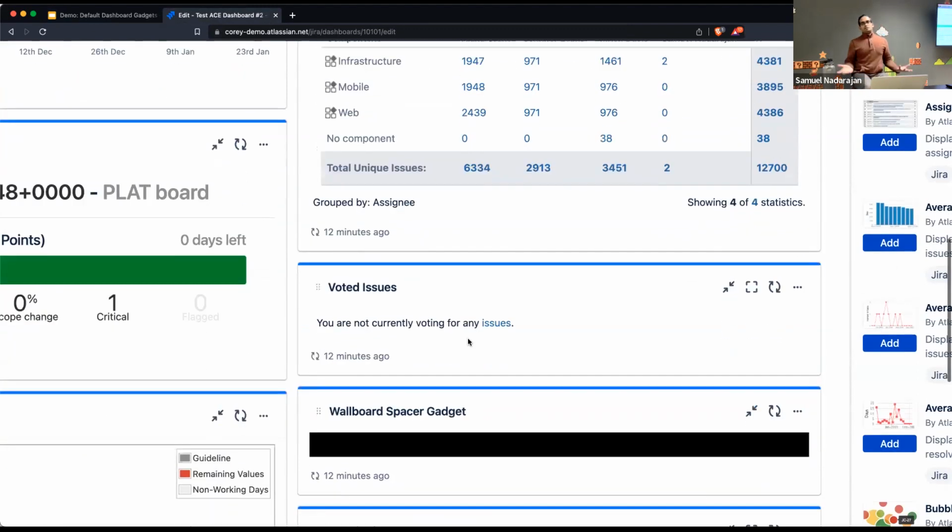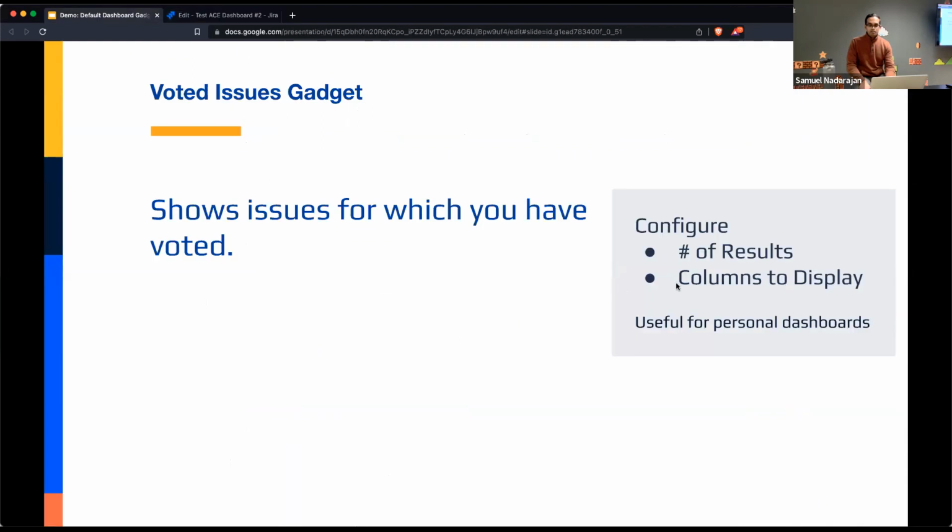So this is a hit or miss. Some organizations keep the voting functionality on, others don't. But if you wanted to crowdsource or gauge interest or popularity on certain issues, you'd be able to. I think it's a thumbs up icon you can click on in an issue. And any issues that you voted for, you'd be able to see that right here. And that's pretty much all there is to configure in that gadget.